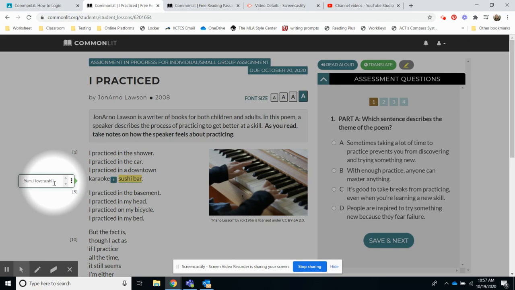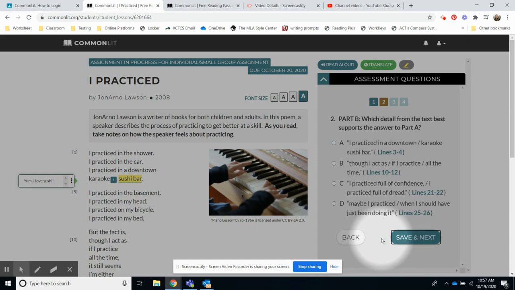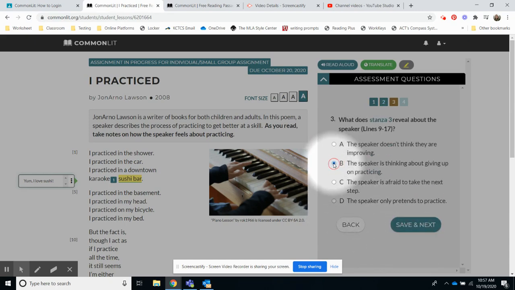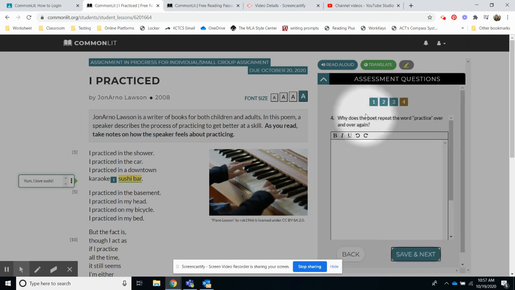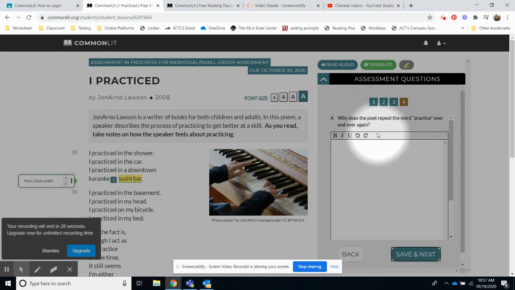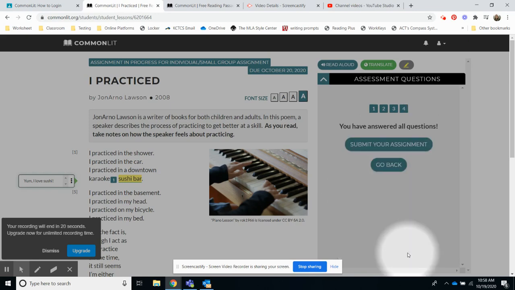And then the very last part of any CommonLit assignment is the assessment questions. So there are going to be different types of questions that are assigned to you. Some of them are multiple choice, like this one right here, and some of them are going to be short answer. As you are doing this assignment, we would just continue through the same way we would do any other assignment. So I'm just going to pick some answers so that I can show you how to get through this. So my last one is a short answer. So I'm going to go ahead and just type short answer and then just hit save and next.